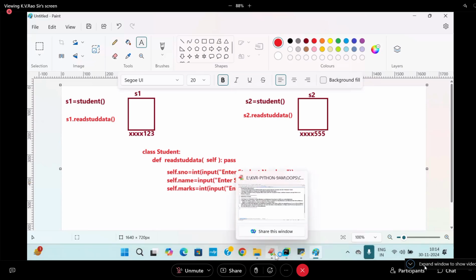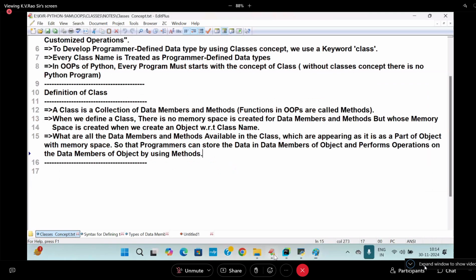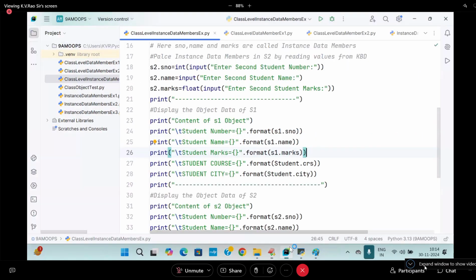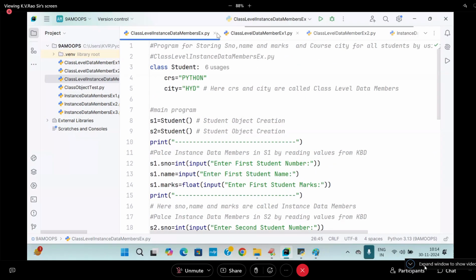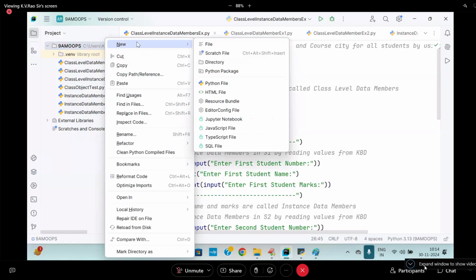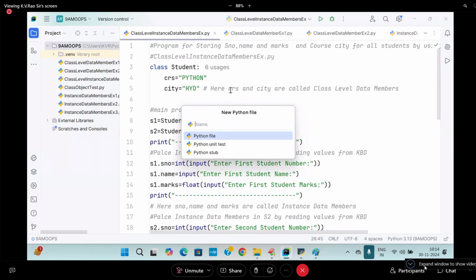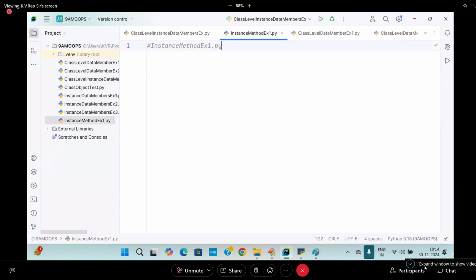So go to the place. Now I'm going to write it. Come to this place, here I'm writing. Instance method example1.py. So there I'm going to write it.